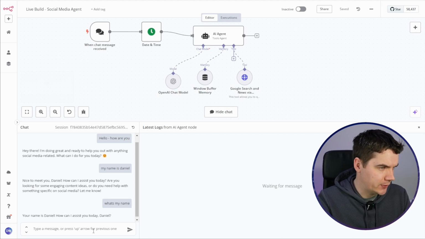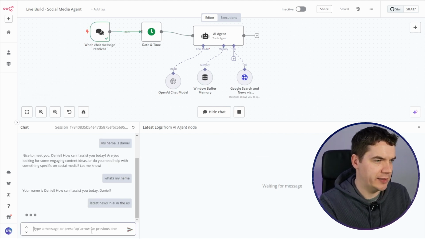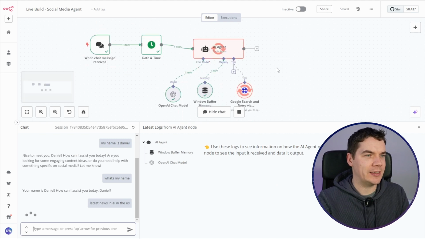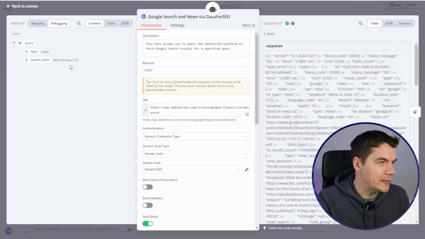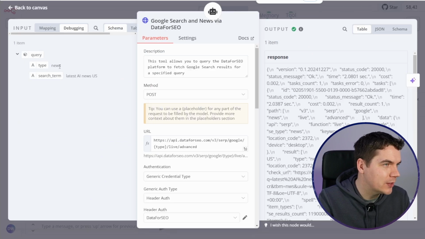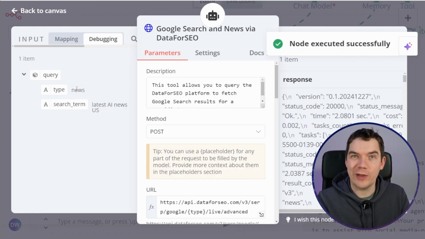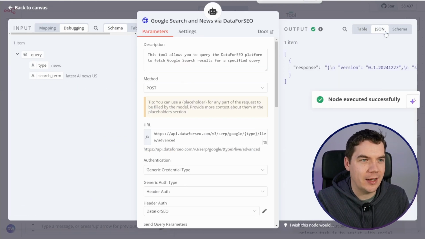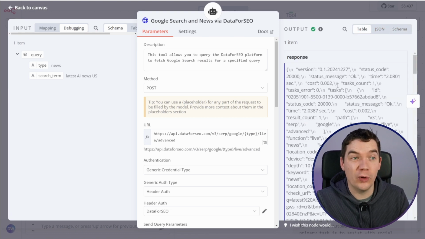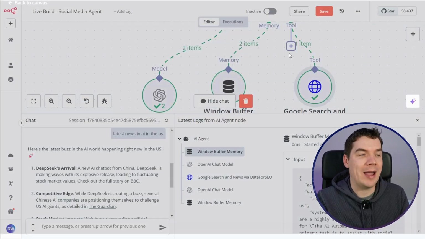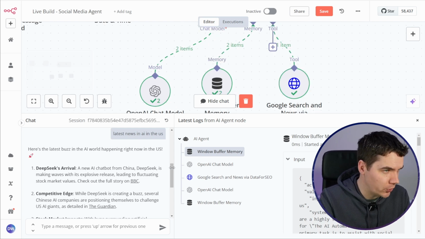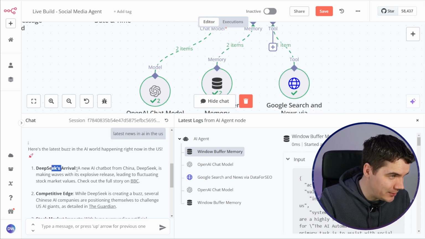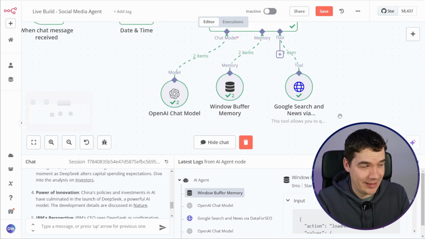Okay, let's test it out. So let's ask: latest news in AI in the US. We'll press enter, and then you can see it's now gone to the Data for SEO endpoint. If you double click it, you can see the search term that was passed on the left. You can see it's gone to news, so it's looking for that news endpoint. And then on the right-hand side, you can see the full response from Data for SEO, and that's what's going to form the basis for the LLM's output. Cool, so latest news in AI, and there you can see DeepSeek's arrival. That's brilliant, yeah, that works very well.